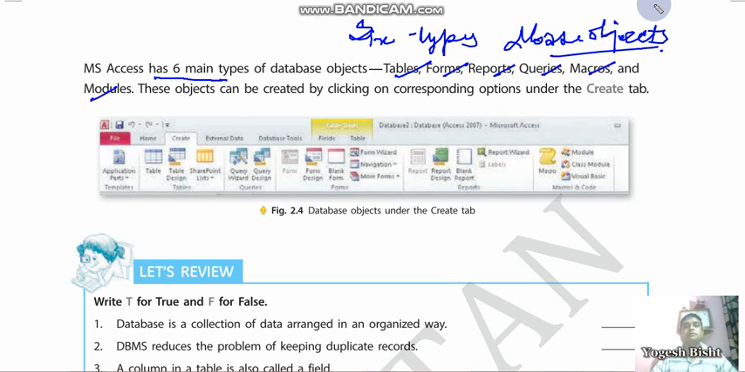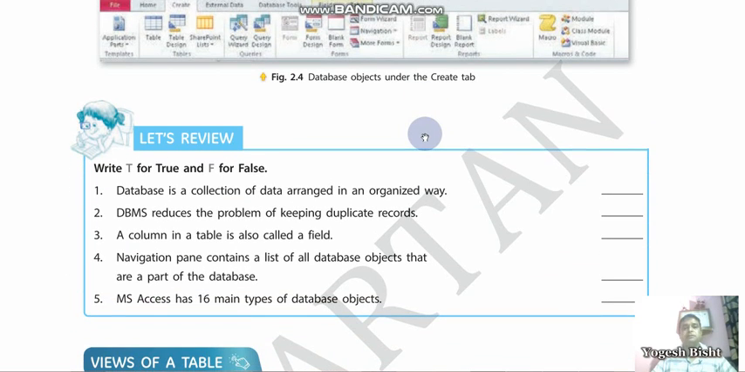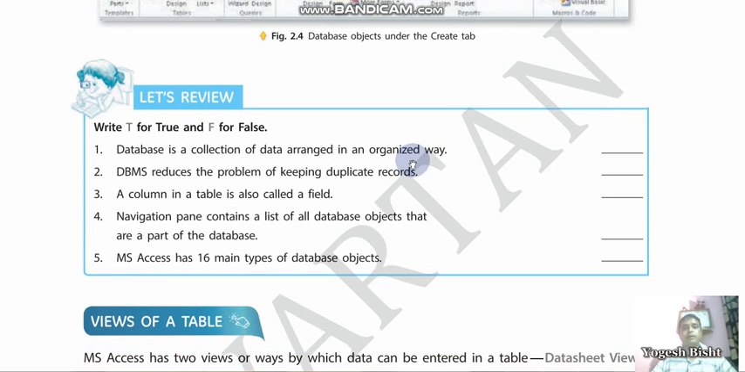Okay, moving further, on this point let us revise and review through this questionnaire. So let us do it.